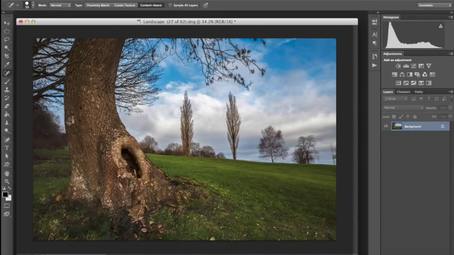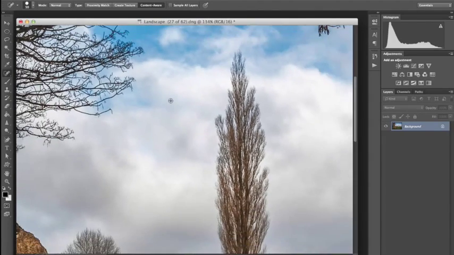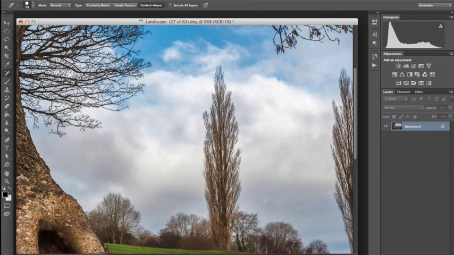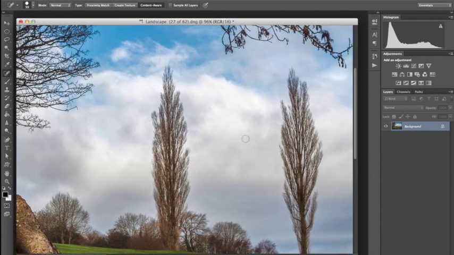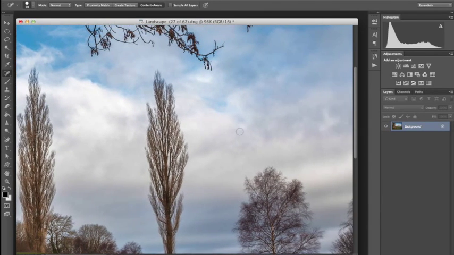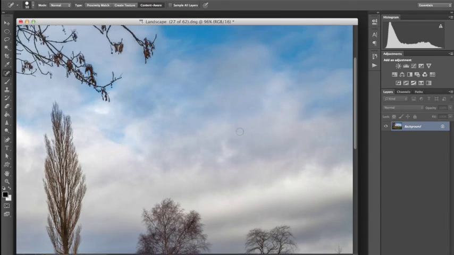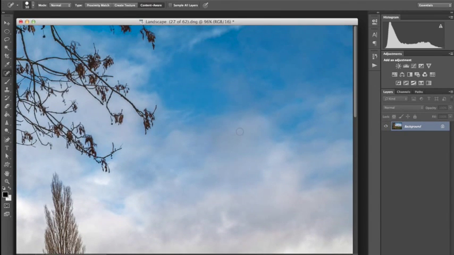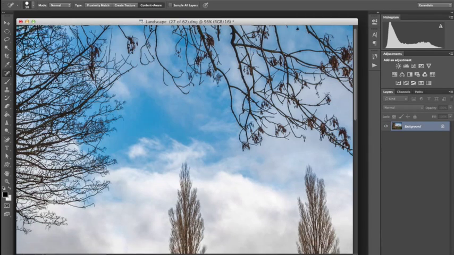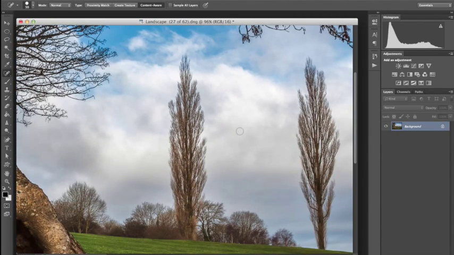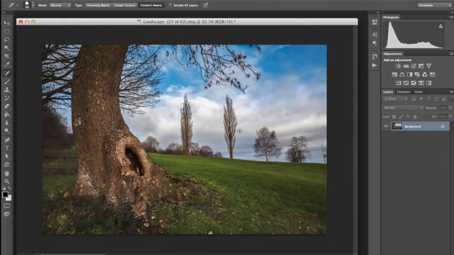At this point, while we've got our spot tool open, just look around for a few sensor spots and clean those up. The sensor is pretty clean, it has to be because I do a lot of weddings. So that should do us. So there's our colour version of the image. So we can convert it to black and white.